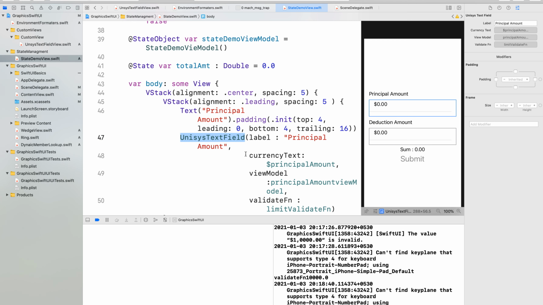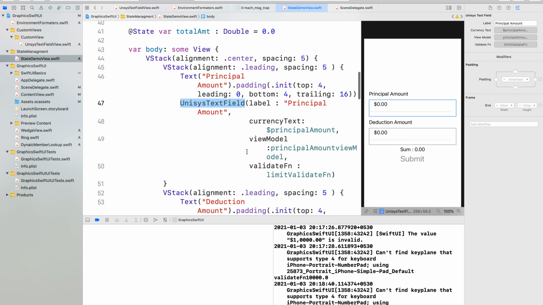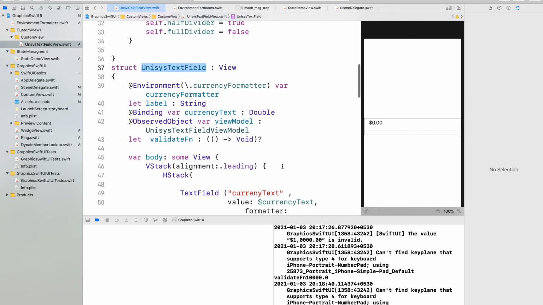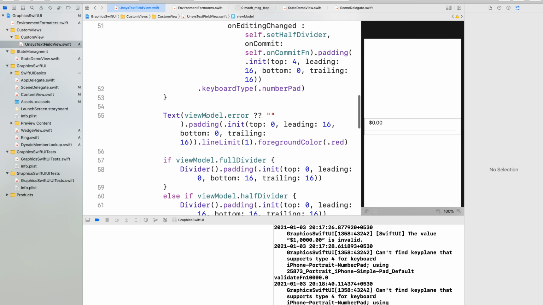So when there is a change in the model set by this screen, or a change in the model set by this reusable view, the view model will send it to both observers. When it sends to these observers, they refresh the view accordingly.